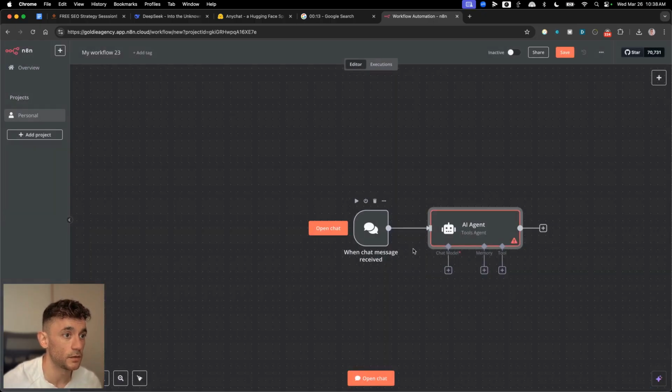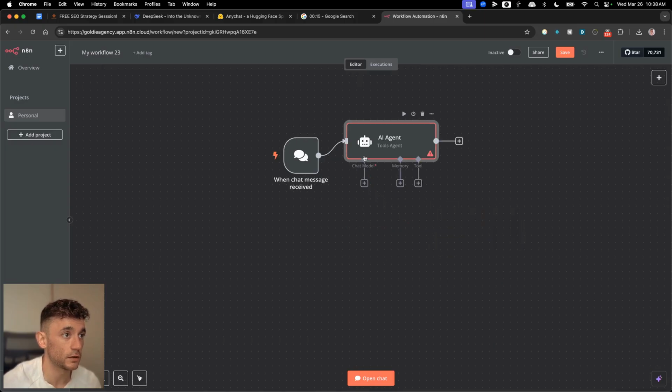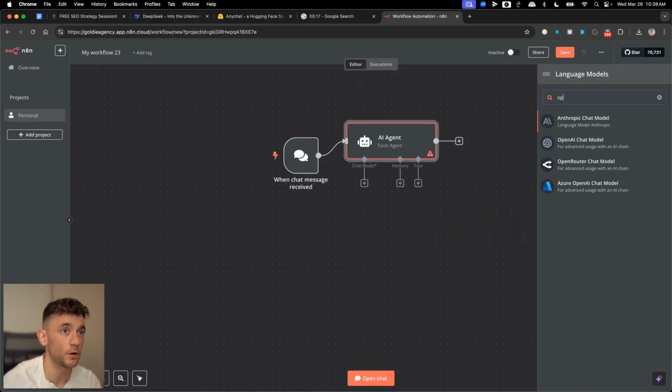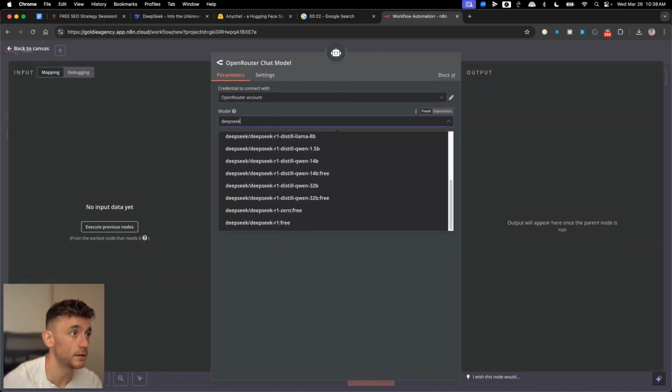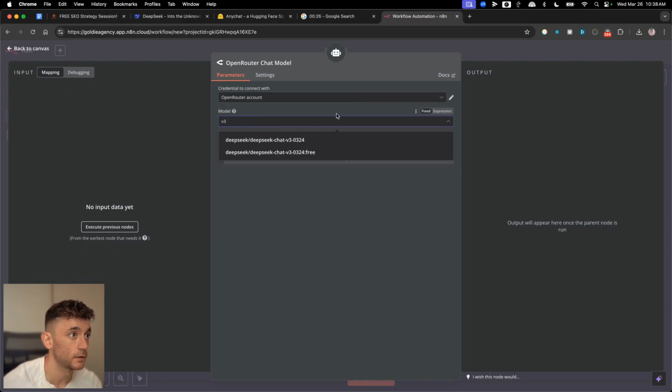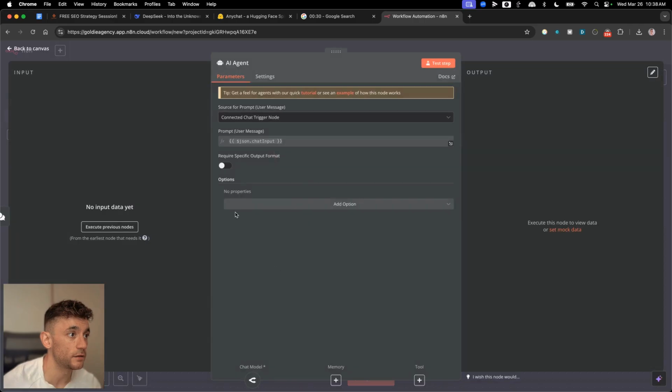There we go. Then from here, we're going to start setting up the chat model. We'll put OpenRouter. And then inside the model, we'll type in DeepSeek. We're going to select V3.1, the free API key over here. And then inside the system instructions, we're going to put system message or helpful assistant.